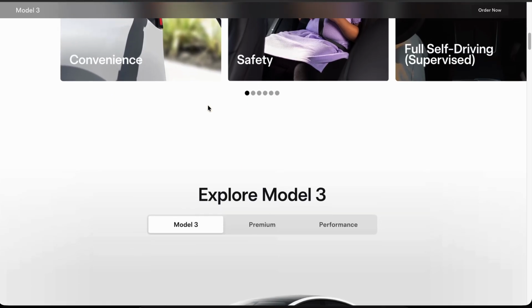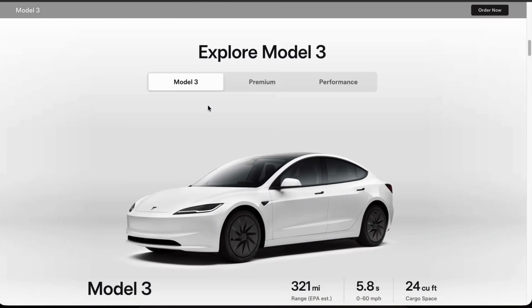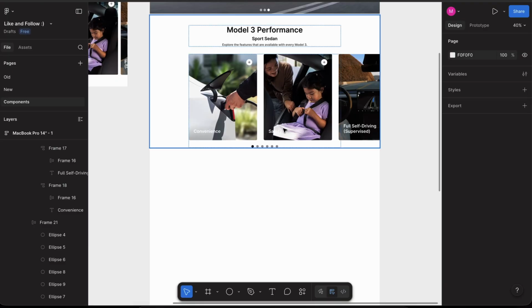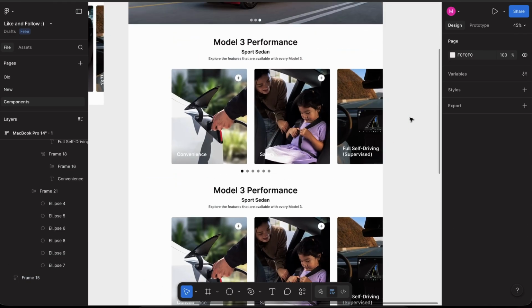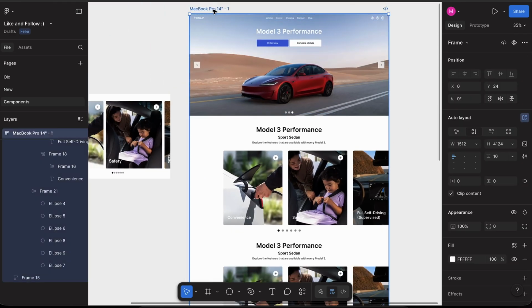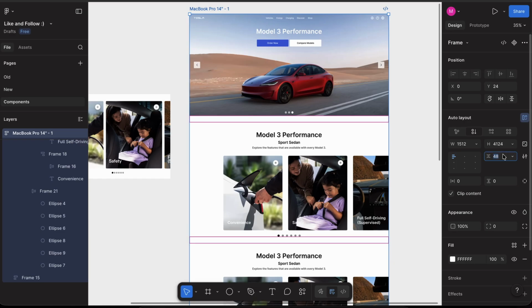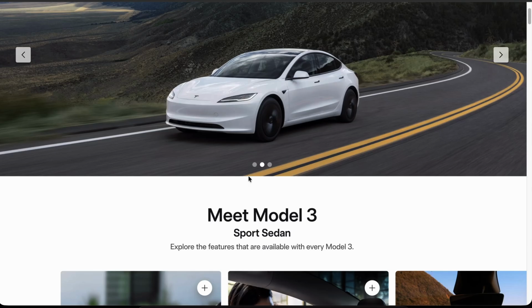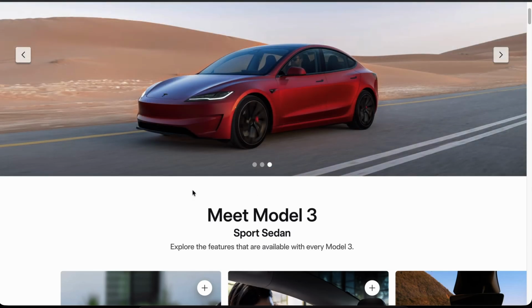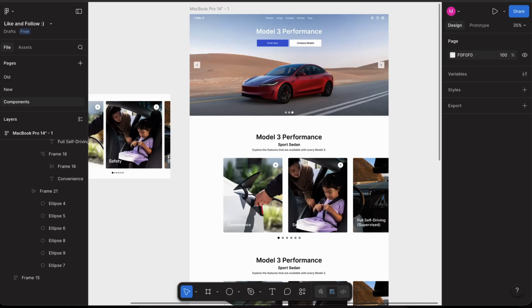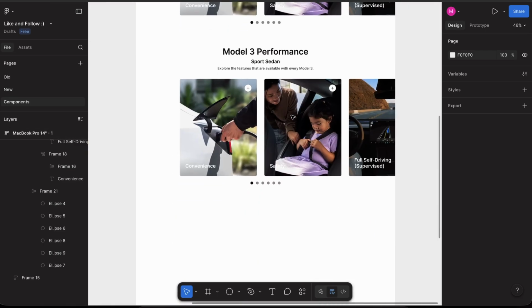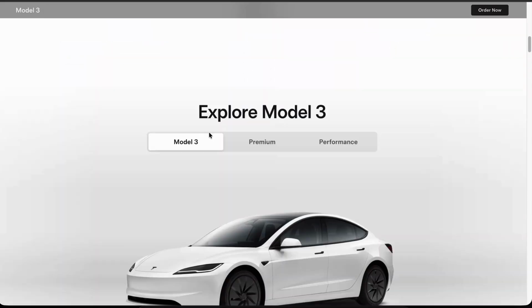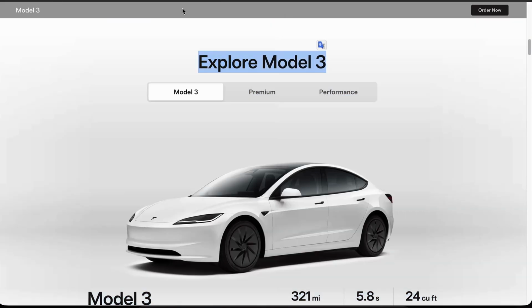and we can go to another one, explore model 3. So we can copy this easily, but maybe only add some paddings there globally to 64. I know Tesla use really small padding there, but I prefer when we have more space in our website, so I decided to add some padding to this. After that, we can go explore model 3.